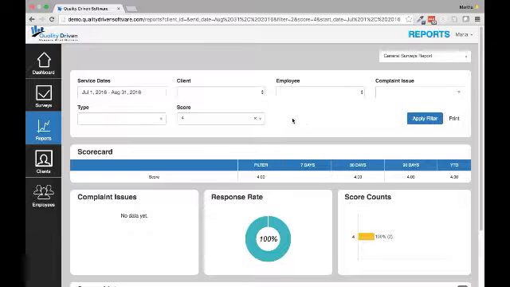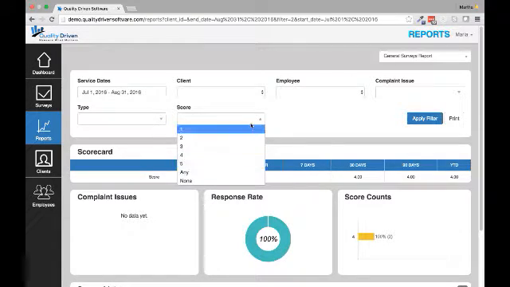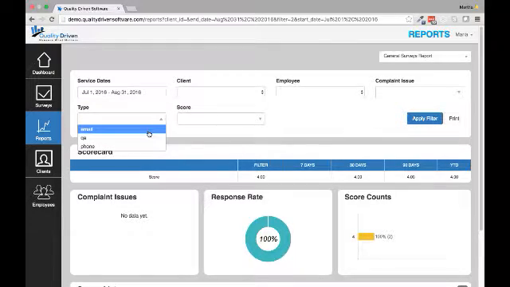And then you can filter by your scores. So right now we already had a 4 in there, but you can choose whatever scores and then apply filter and you can see just that. And then type, this is just, you can filter out by email, quality check, or phone.